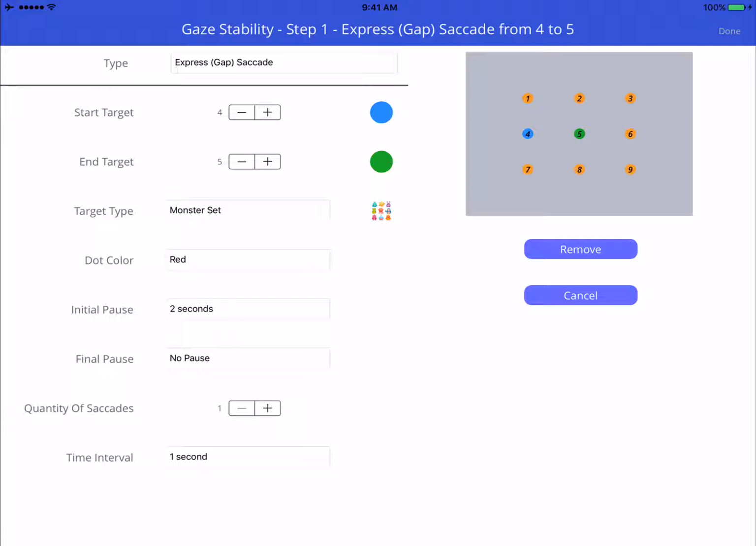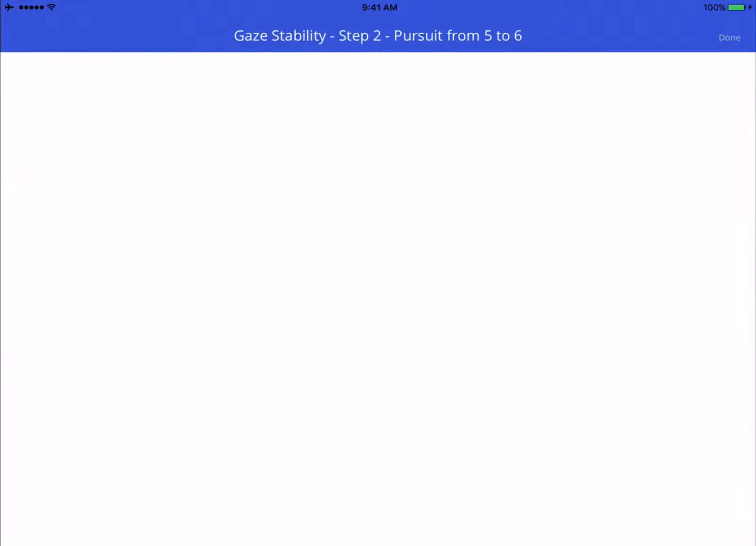So I actually used a rightward saccade starting from, you'll see that number 4 lit up in blue there in that upper right grid. We started from the 4 target, and we did 1 saccade to the center number 5 target. And this is an express saccade. Just to make it fun, you'll see that the target type is a monster set, just to keep it interesting for her. Initial pause, I made it hold 2 seconds. The final pause did not hold. And then I hit done, and I go to step 2.